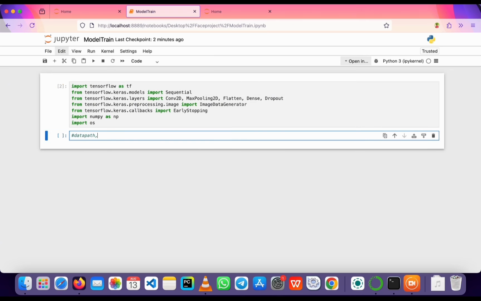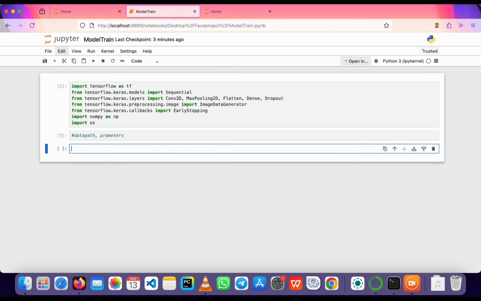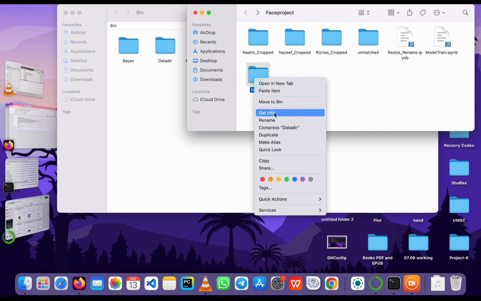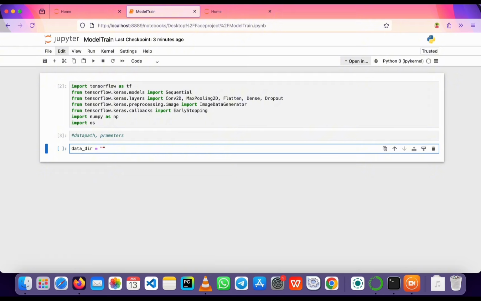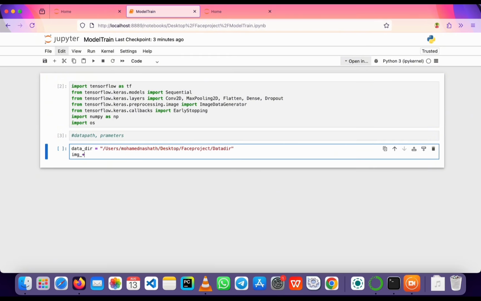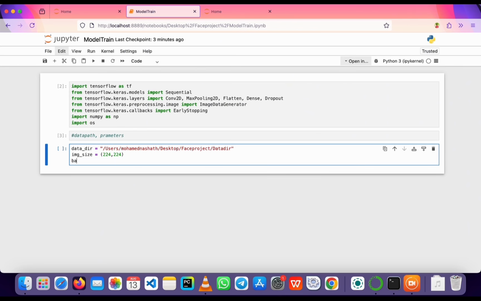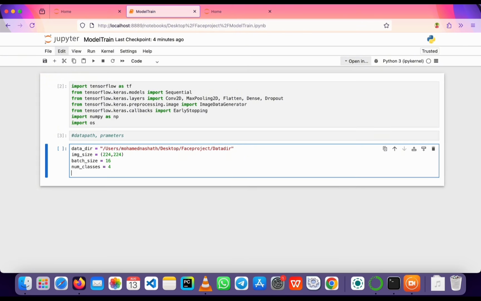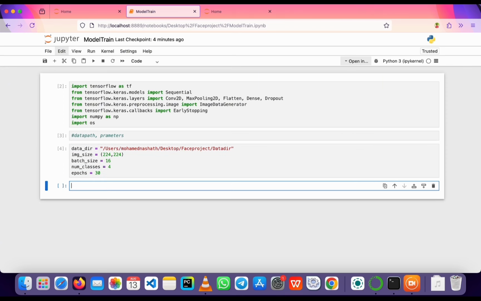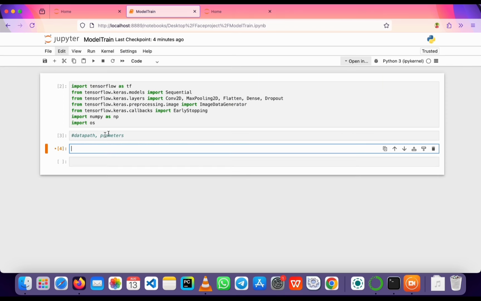Okay, now let's define the data paths and parameters. The data dir, and then the image size, as we already mentioned, 224 by 224 image size, and the batch size we give 16 for a smooth input to the neurons. And there are 4 classes: Nazif, Nadi, Rizni, and the unknown class. Okay, there are 3 epochs, and we have mentioned the basic functionalities of the model.